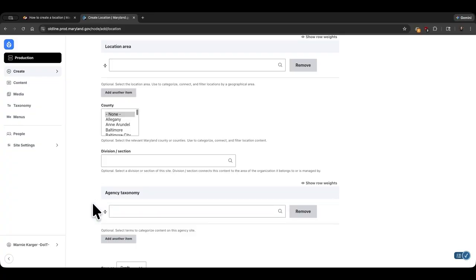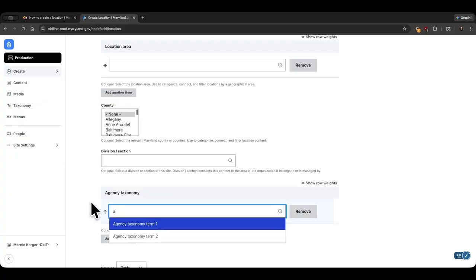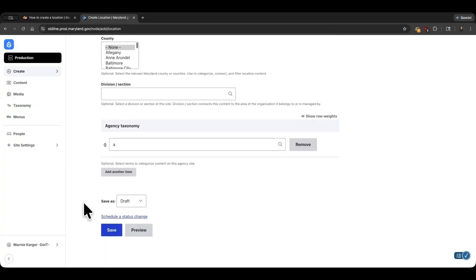To add taxonomy terms in the fields here, just start entering text into the field and then select the term you want from the drop-down menu that appears under the text field. And then we've reached the bottom of the page. You can choose to save the location as a draft by leaving the default setting here, or you may select the drop-down menu next to the words Save As and select Published from that menu, and then select the blue Save button at the bottom to save your work.